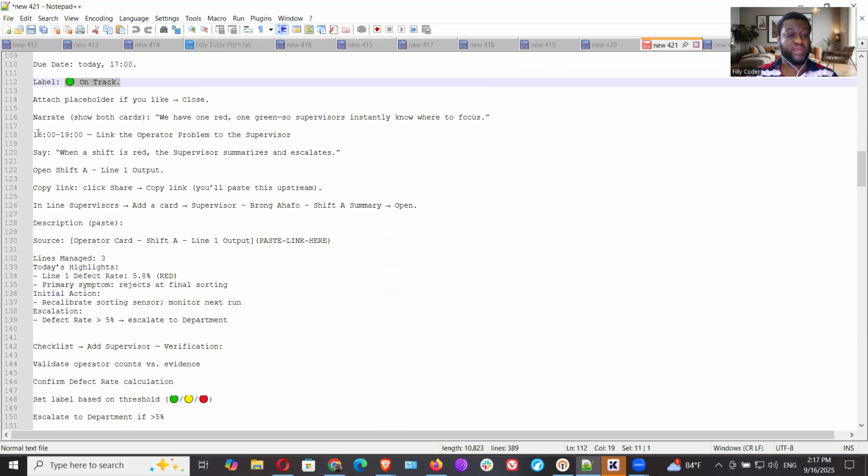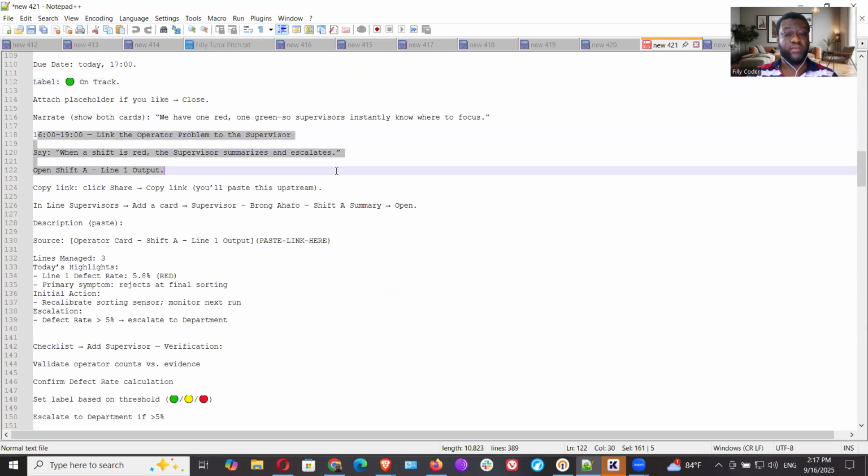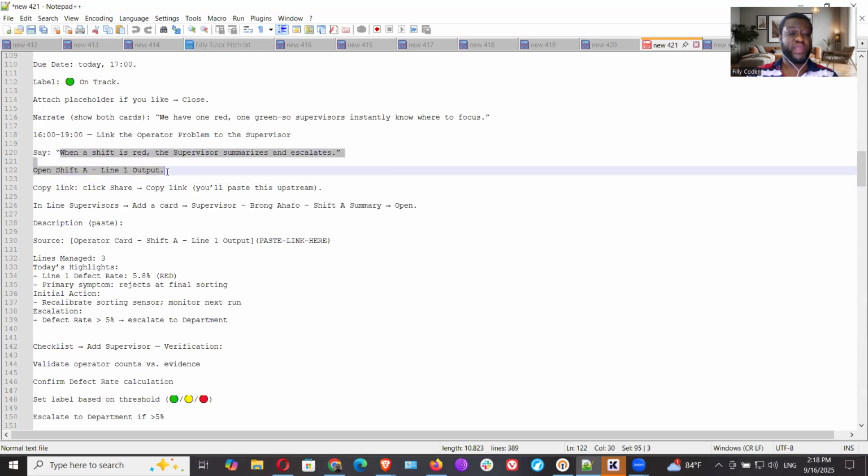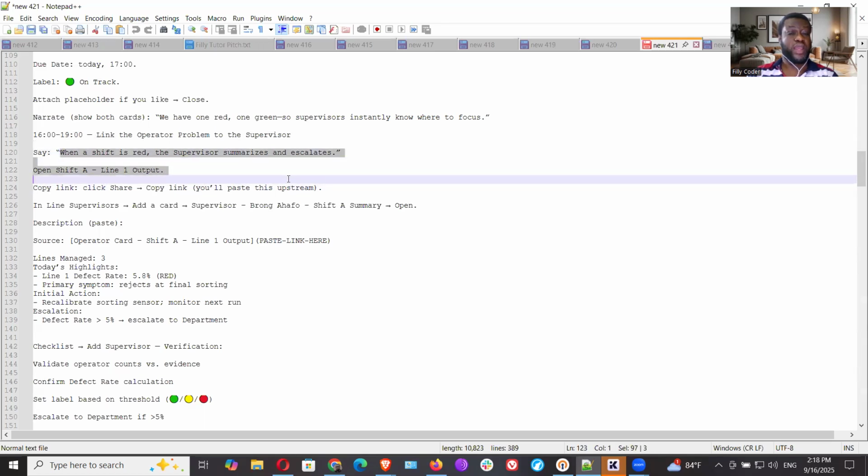And then the next thing is we have one red, one green illustration, so supervisors will know which one to focus on. The red is the one that needs immediate attention. And so now one more thing I need to do is I want to go to Shift A and copy the link to this card so that I paste it in Shift B, the second card. We're going to add this card to the supervisor card when we create it.